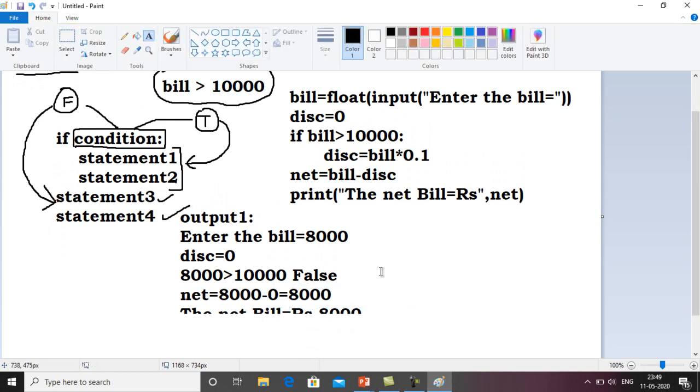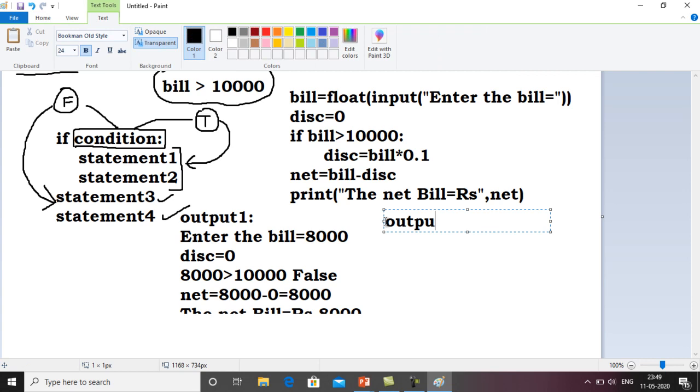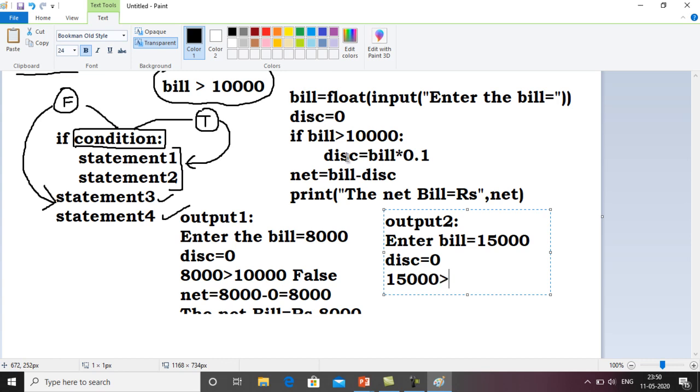Now after that, let's discuss output number 2. Suppose when the system asks the user to enter the bill, the user gave the bill as 15,000, and the initial value of discount is basically 0. After setting the value of discount as 0, the system checks this condition. So now the current value of bill is 15,000, and when it checks with 10,000, yes, 15,000 is obviously greater than 10,000, so it is true, right?